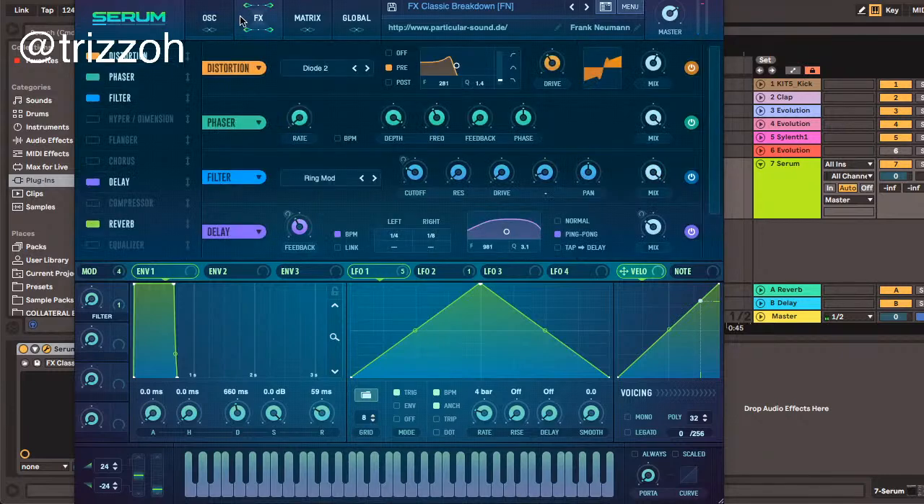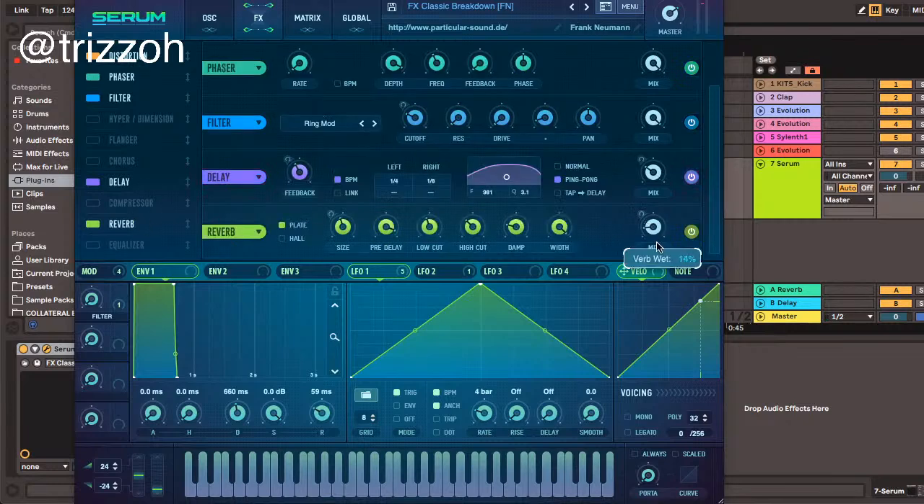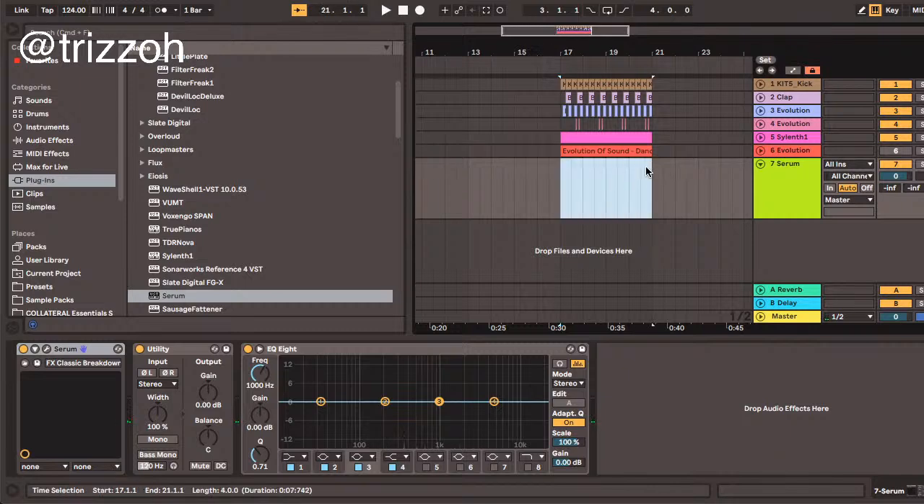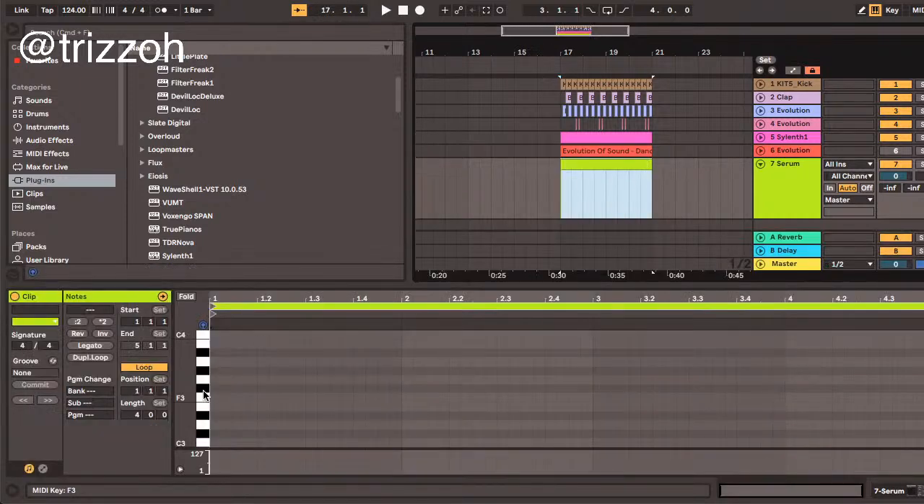Alright, so the reverb is so much. We go to the effects here, and we'll go to reverb and bring that way down. The delay is crazy too. So now we're going to make some fun sound. This is like where you just literally have fun with it. So we'll go in G.